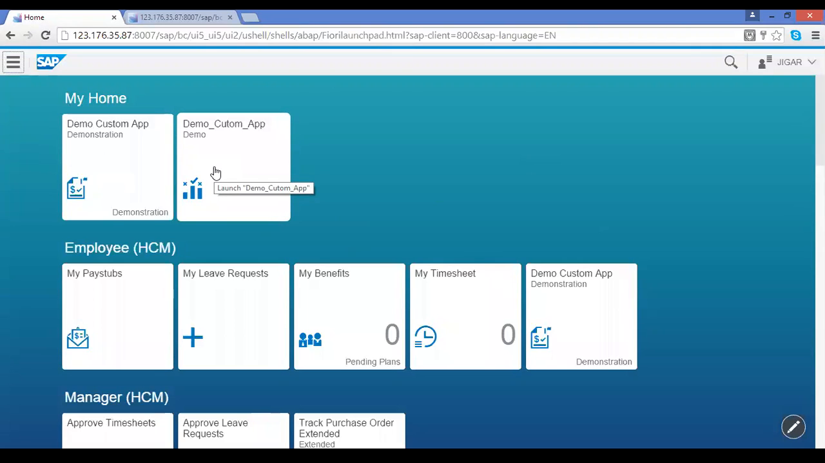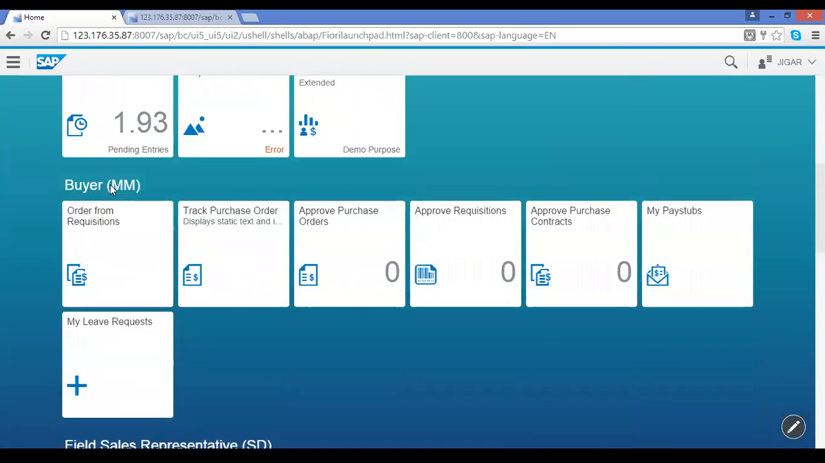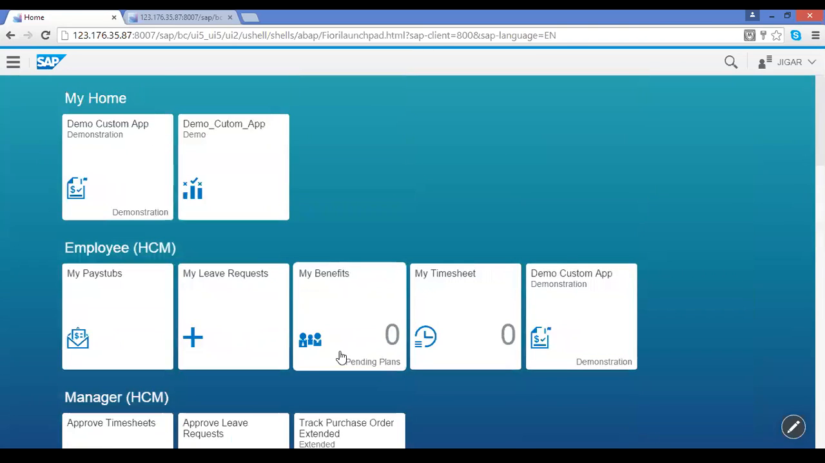Basically, in the end user's Launchpad, over here you can see by default these are some groups: manager, HCM, buyer, MM, and inside these groups the applications are categorized. So you can see there is a manager group with some HCM related manager applications. Then there is one buyer MM group, and you can see some buyer related MM applications.